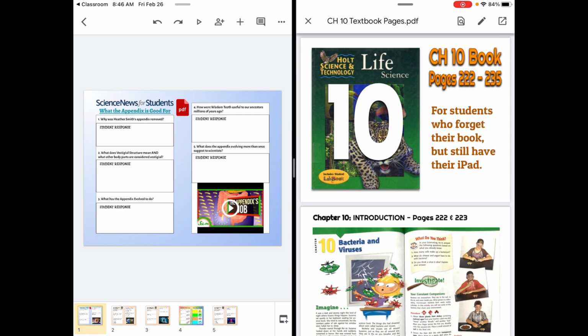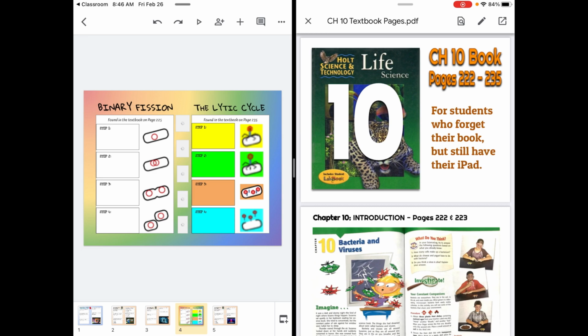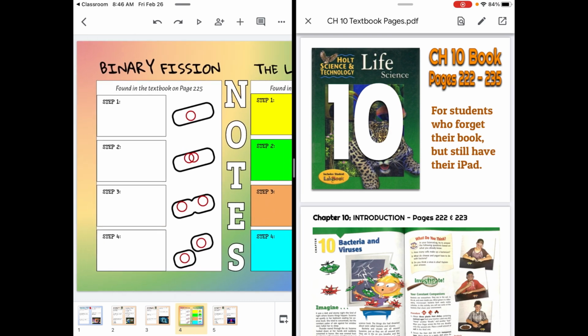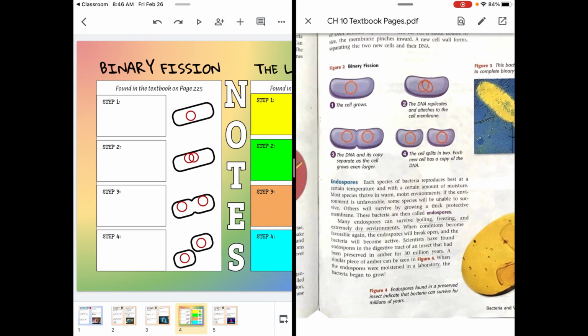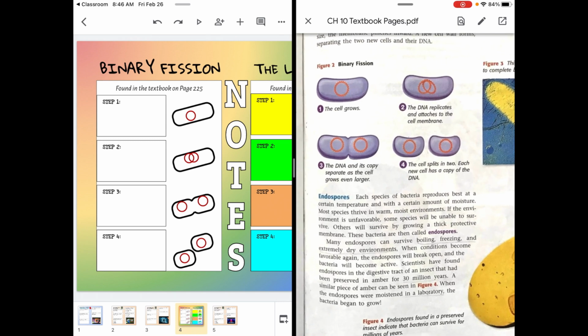If you've been following my pacing, we should be on slide 4 today, which is ridiculously easy. So slide 4, we have notes on binary fission, how bacteria replicate, and that's here. You just need to write the steps. This is just a way of me making sure that you read it.